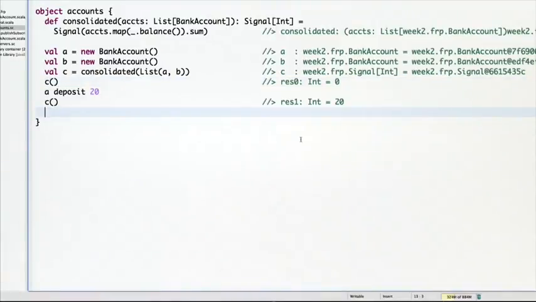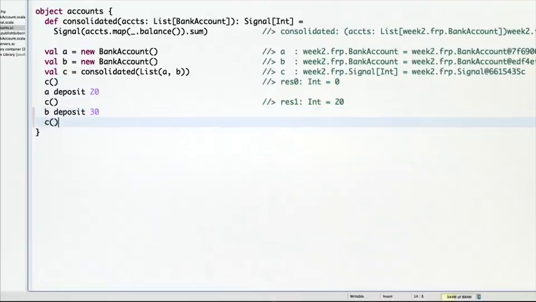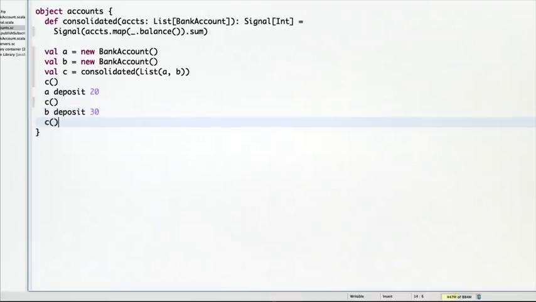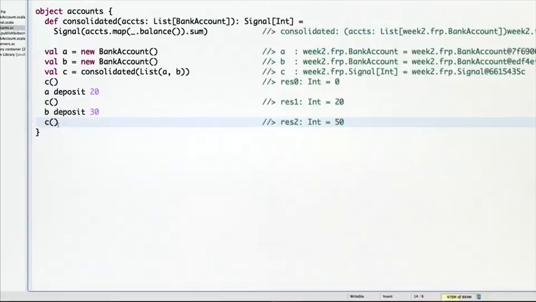The A deposit is 20. Let's deposit as before 30 in B. Call it again. And that would give us this here.